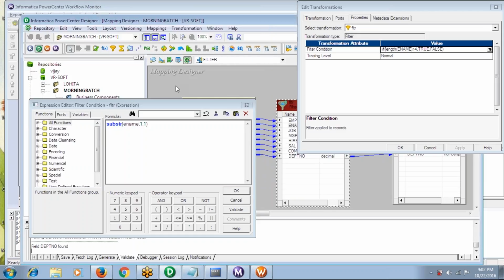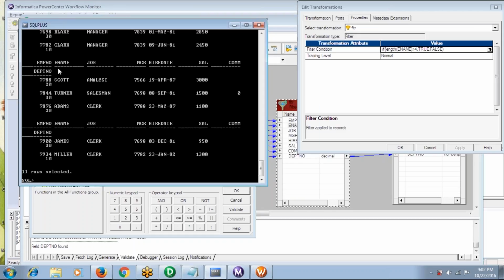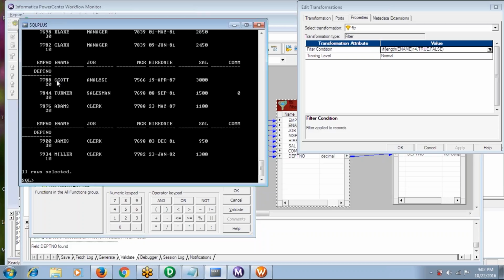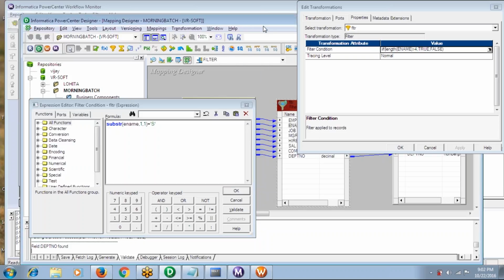So I can use another condition, substring ENAME 1 comma 1, which from each ENAME will take the first character, right? If my first character equals 'Y', I can give this condition, right? It will check the first character of ENAME, and only those records will be loaded into the target, right? Yes, we can use multiple functions, but the function should filter your data. It will not transform the data or do anything else.